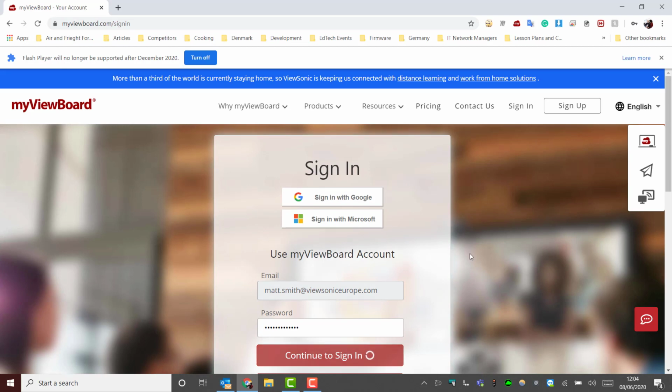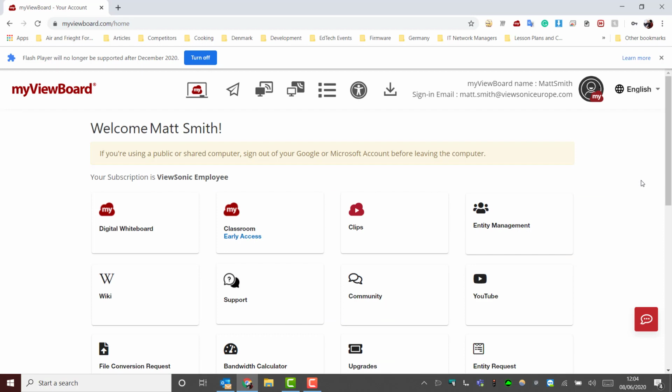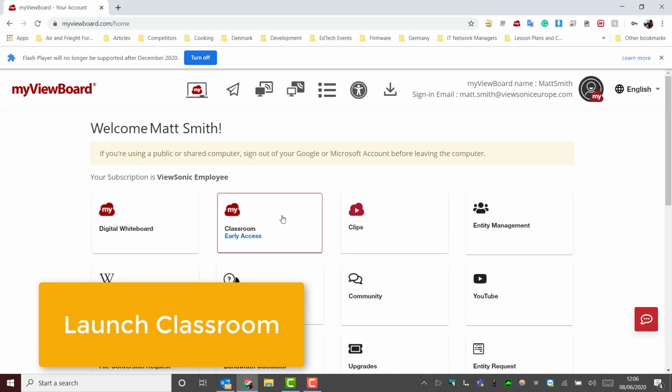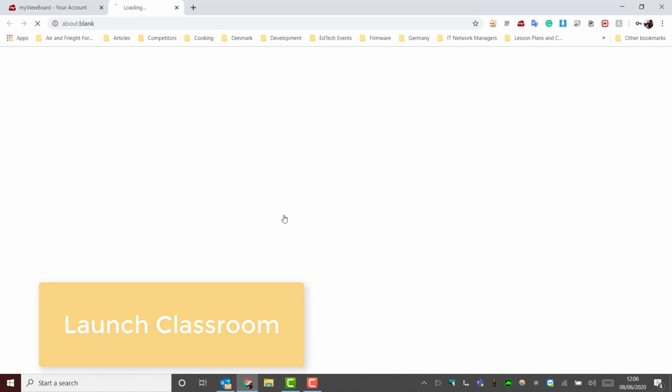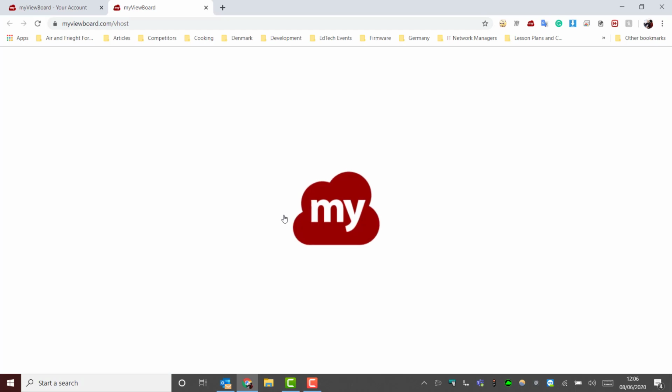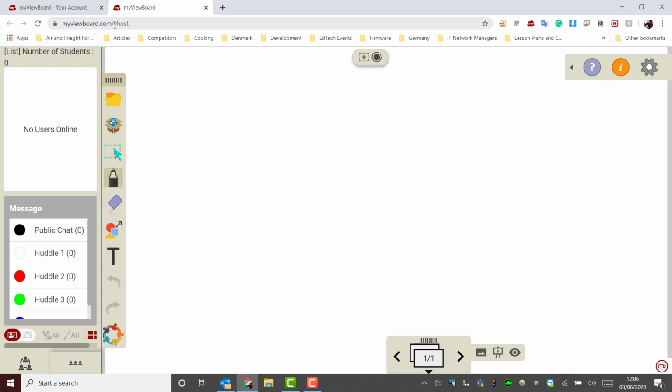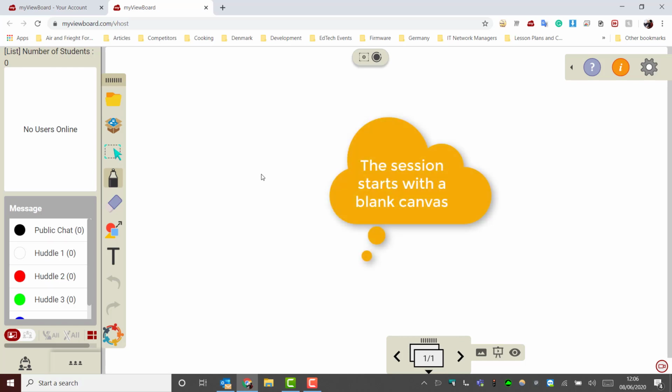And then once you're signed in, you will see this dashboard. This is our homepage, our web portal for the myViewBoard ecosystem. So let's get started. The first thing that I'm going to need to do is click on this icon here to actually get us access into the new classroom. And this will go to myviewboard.com/vhost.